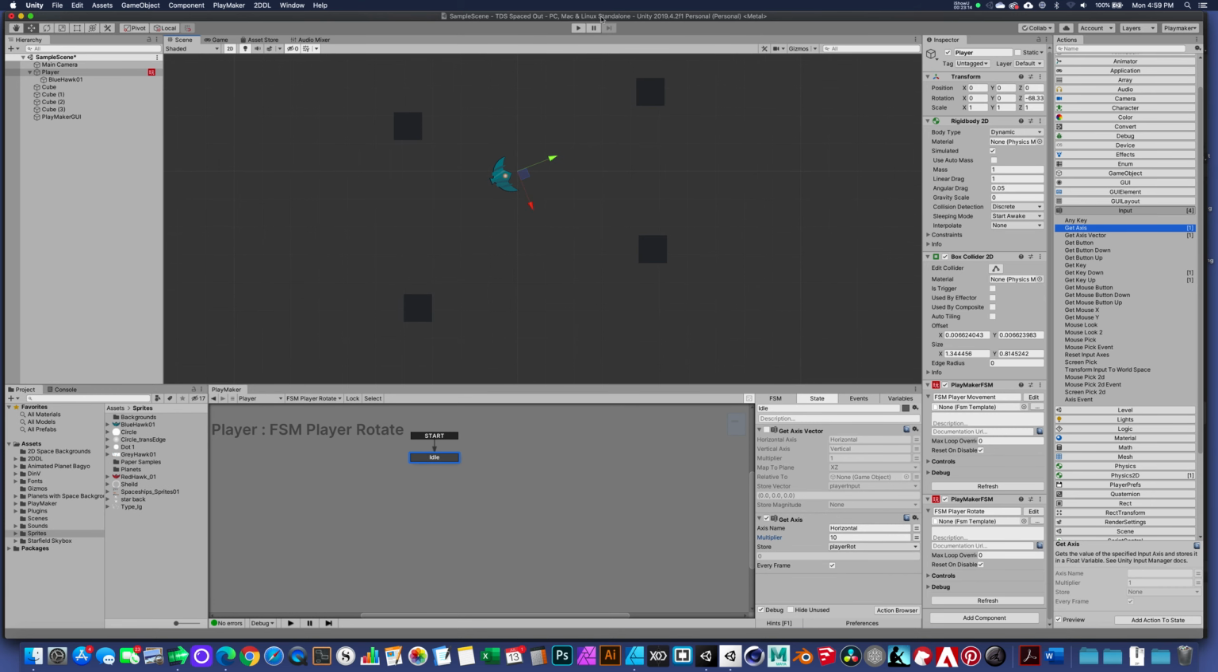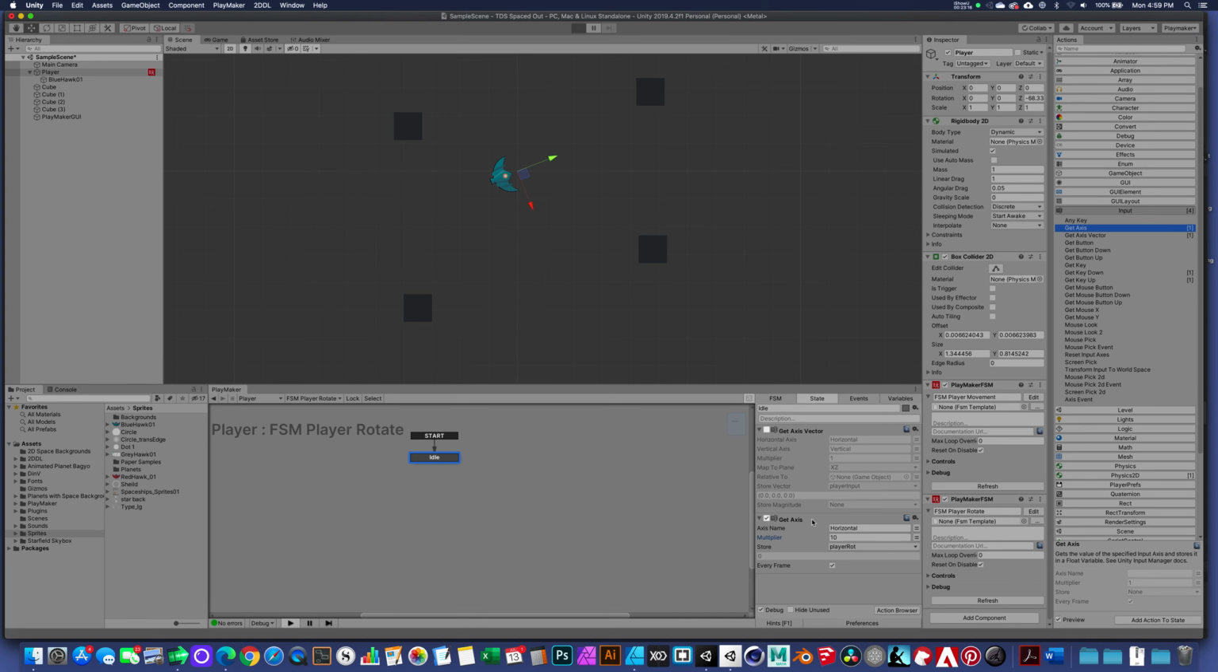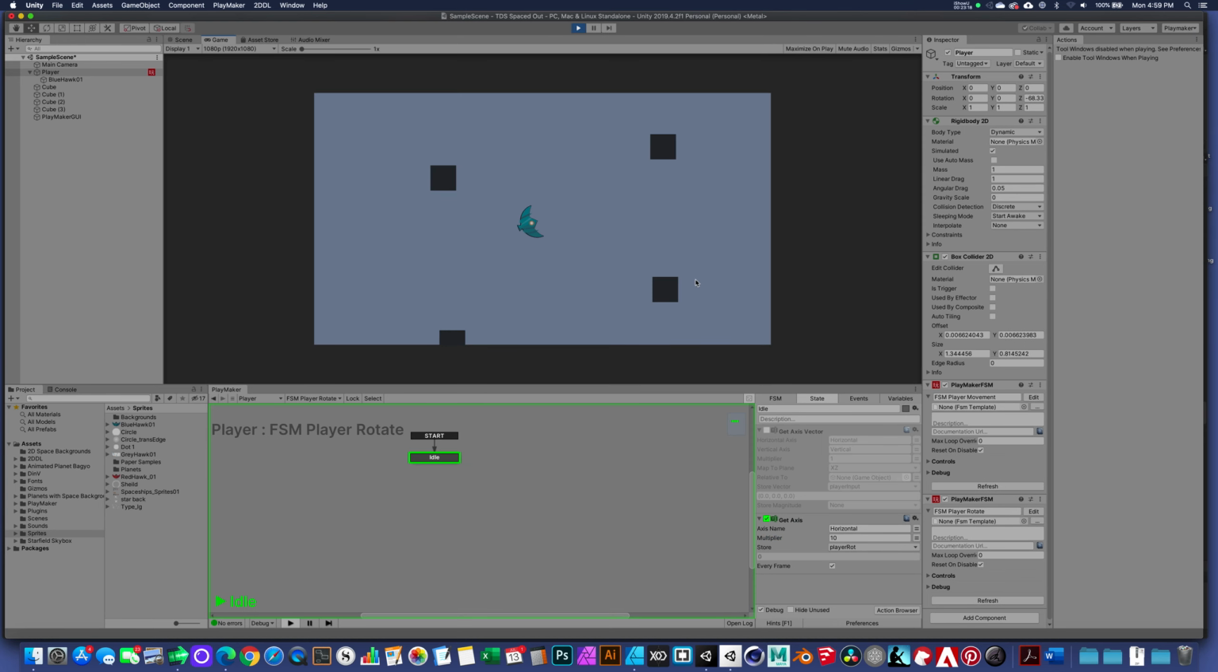It's going to happen every frame, and I'll hit the play button. It's not doing anything yet, but I do want to show you that when I hold down the left key or the A key, I'm getting a -10, and if I hold down D, I'm getting a +10. So I've changed the scale of the horizontal input based on this multiplier. Okay, I'll toggle the play button.